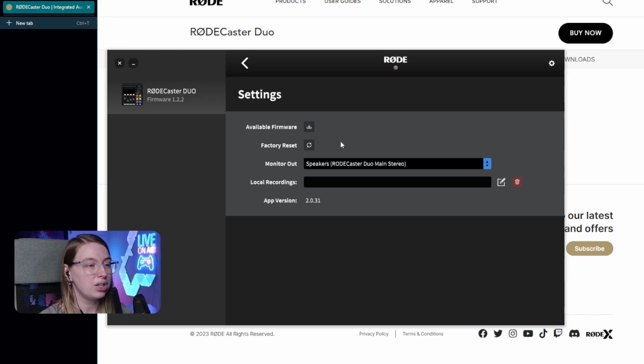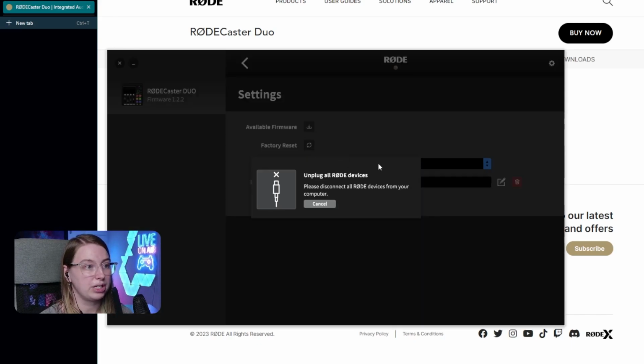Okay. So I will click the factory reset button, and then it will ask me to unplug all of my Rode devices. And once you unplug them, it will then ask you to re-plug in the Rode device that you would like to factory reset. So I guess it's to make sure that you are definitely factory resetting the correct device.